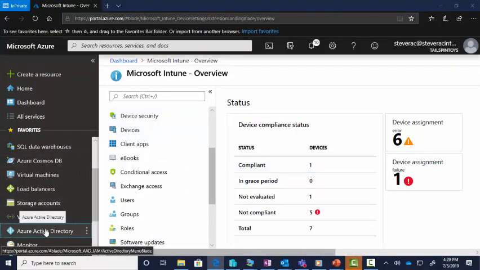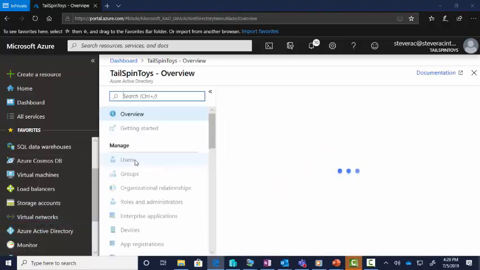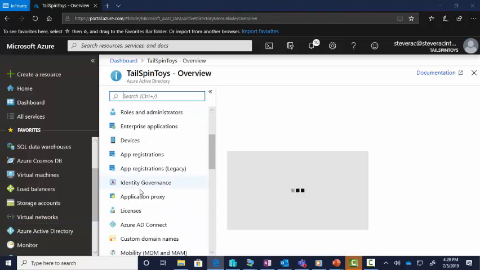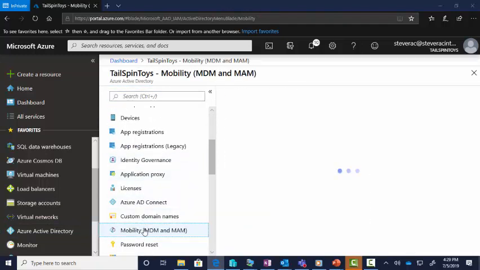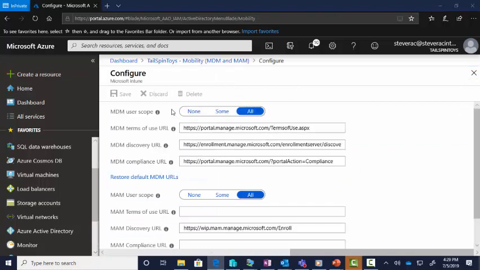First place I'm going to go is Azure Active Directory. All right, and so if I go under Azure Active Directory and look down under MDM, or Mobility, MDM, and MAM, here I have Intune. And so basically you have a choice to make. What is your MDM user scope? What users, or which users are going to be managed by MDM? In my case, all of them, right? And then which users are going to be managed by MAM? And so in my case, I put all of them as well.